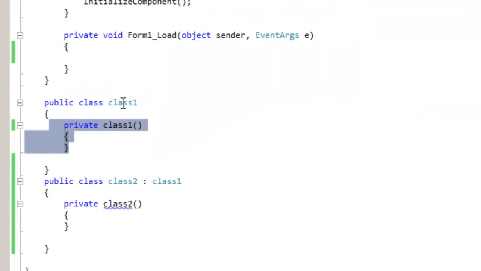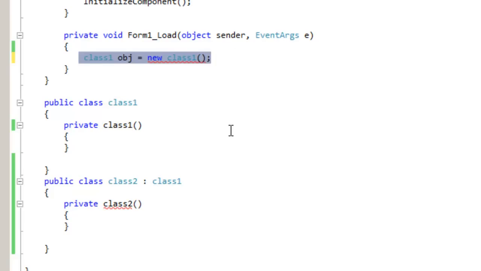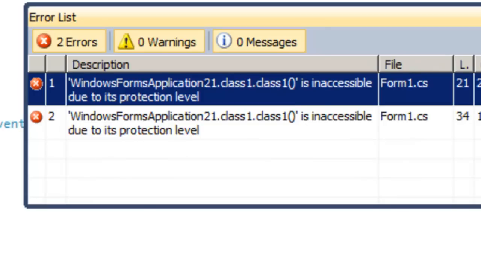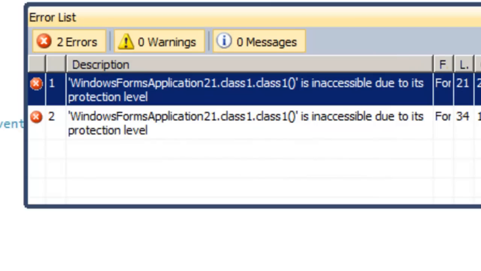Great. Now let's try the second thing which we discussed. Let's try to create the object of class 1. So you can see that I am trying to create the object of class 1. Now let's hit build again. So we can see two errors now. The first error points towards the first thing, that you cannot create an object of class 1. Why? Because the constructor is private. And the second thing you can see, which we had already talked about, is that you cannot inherit class 1.